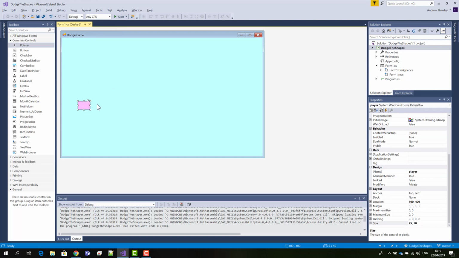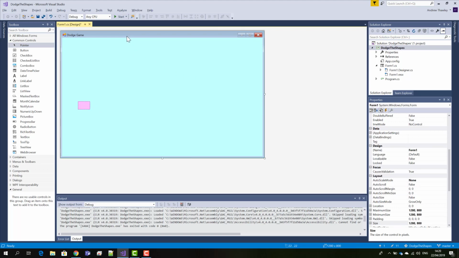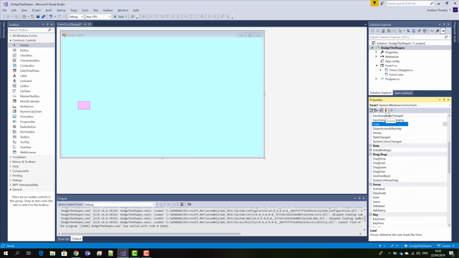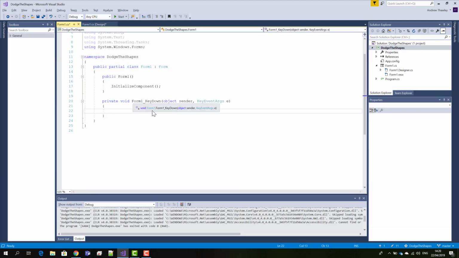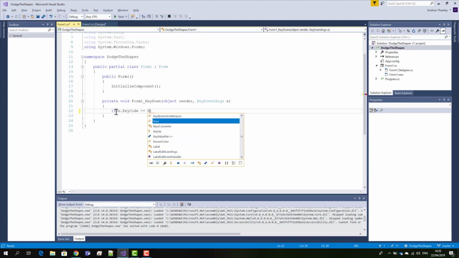At the moment it's not going to move, so I'm going to need to add some code to get it moving. So I'm going to click on the form, highlight that, go into the events mode, and scroll down until I find key down, and double click on that to add the Form1 KeyDown event. So now what I want to detect is if e.KeyCode is equal to Keys.Up, so if the up key is pressed, do something.